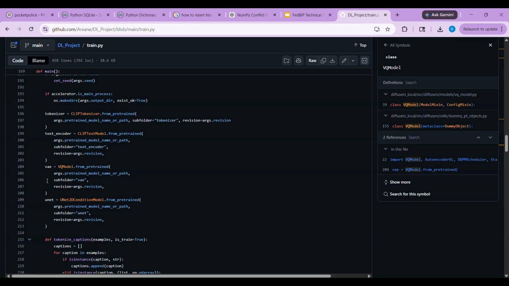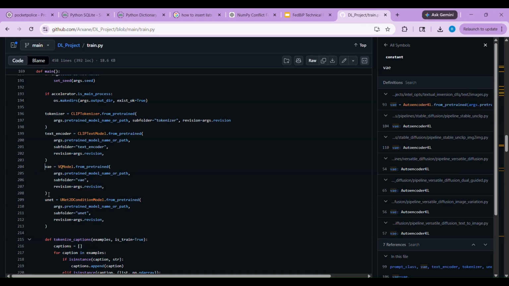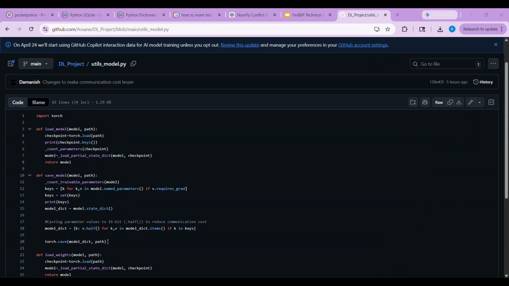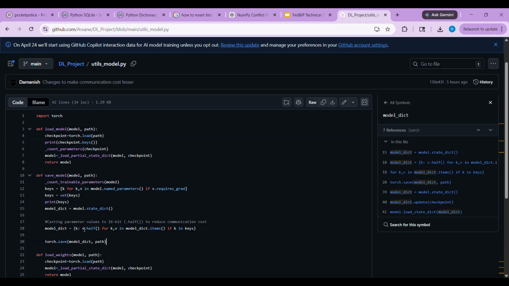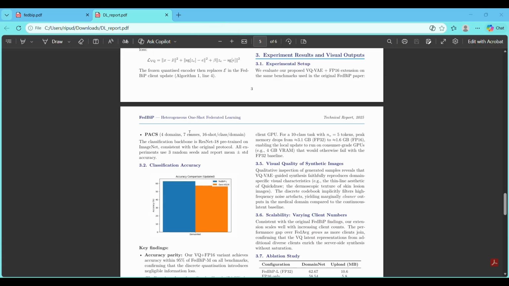We are using a VQ VAE model instead of a normal VAE model, which is also pre-trained. And this is where we are trying to optimize on the bottleneck that FedBip introduced. Another change that we have done is saving the model using .half. This saves the model in 16-bit instead of the original 32-bit representation, which significantly reduces the communication cost. So let us now see what results we have obtained using these changes.